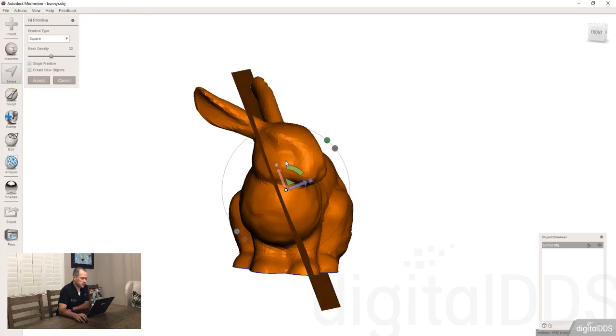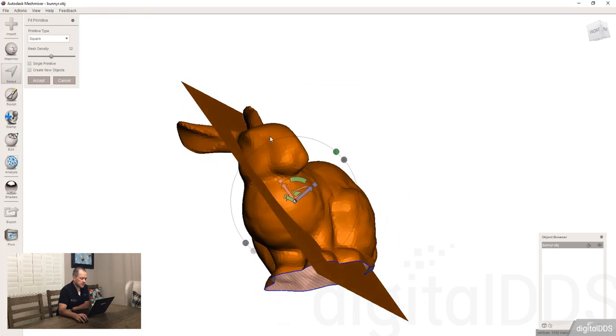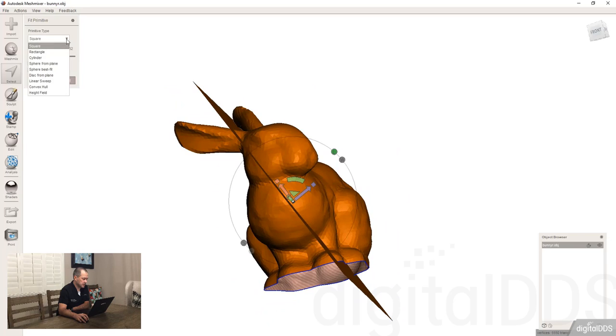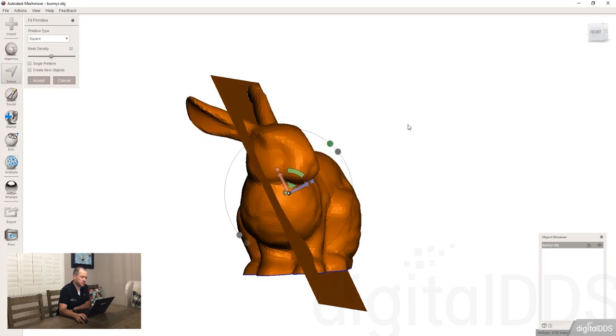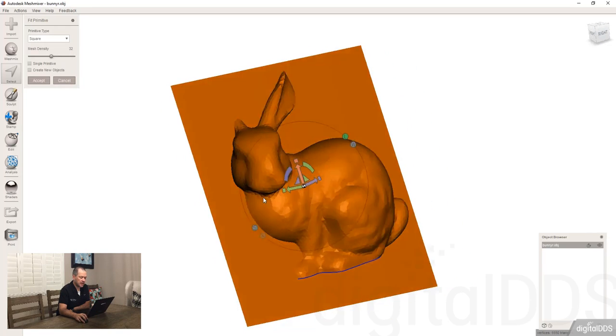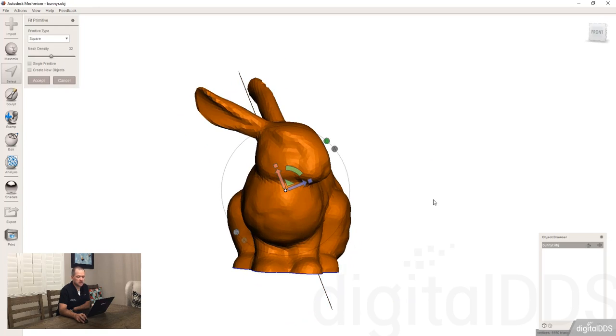So you can notice what it's doing is it is taking an object, and there's a lot to choose from, and it's trying to position that object in the center of your selection. Because I had the entire bunny selected, it is taking this square and putting it right through the selection. Honestly, I haven't yet figured out a valuable use of that.